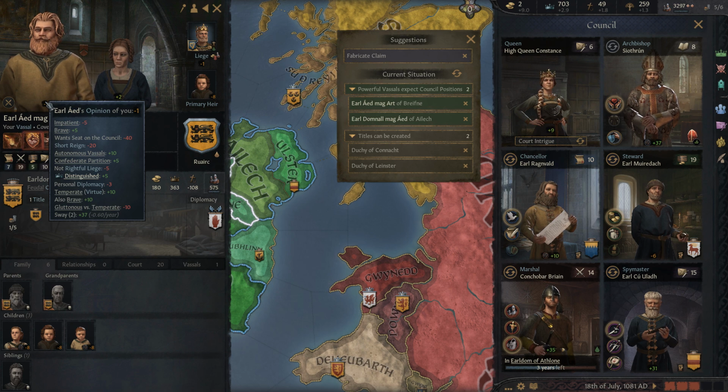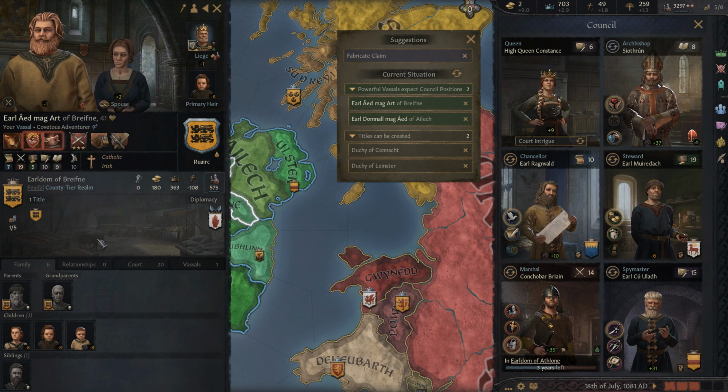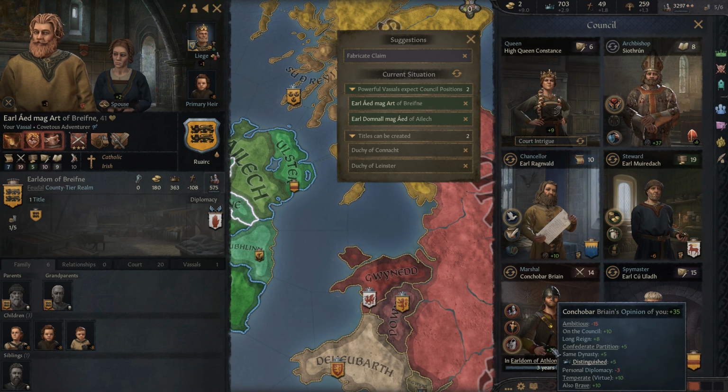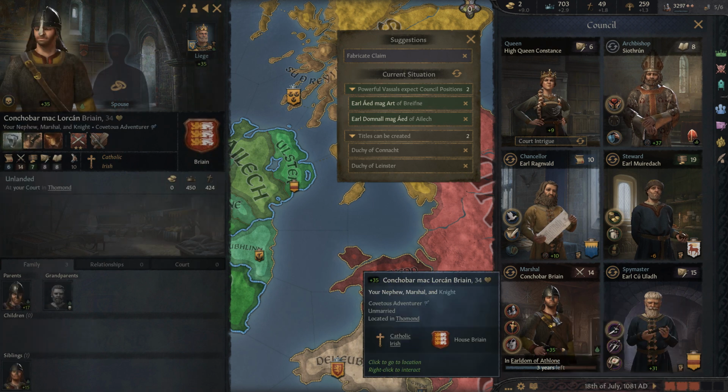This guy's slightly negative because of sway, so he's going to trend toward way more negative. He is actually better at martial stuff than our current marshal. This guy's my nephew. So does he count as a powerful vassal?